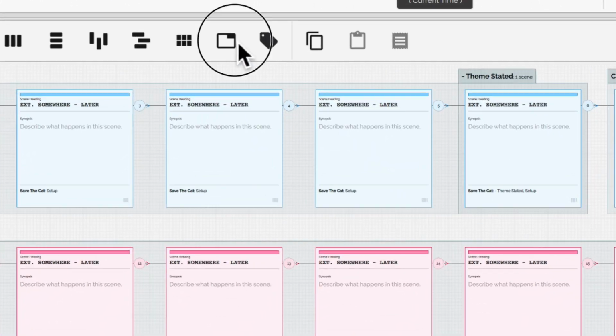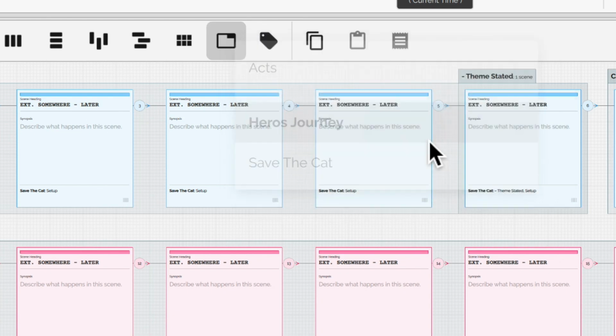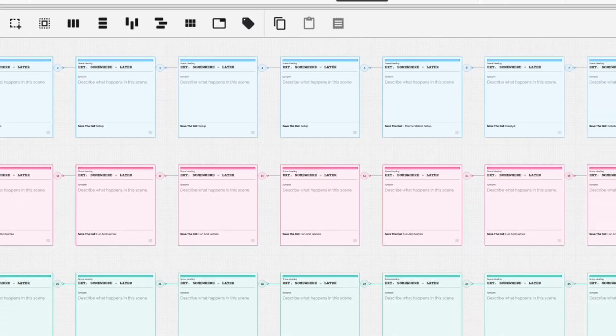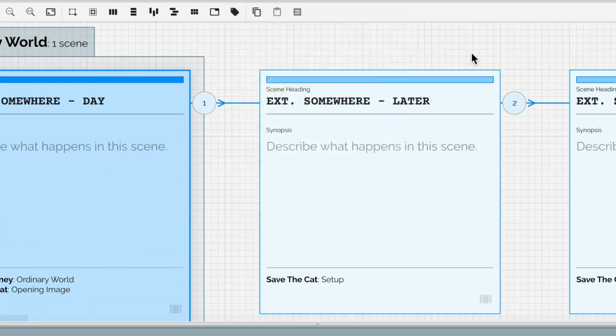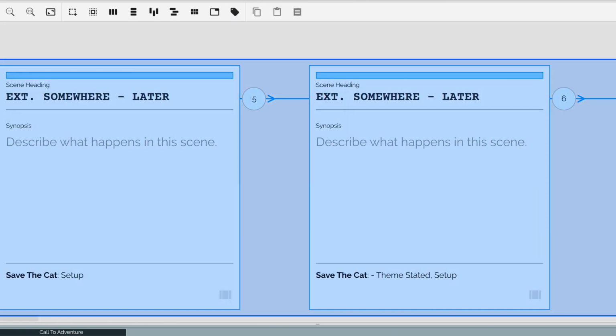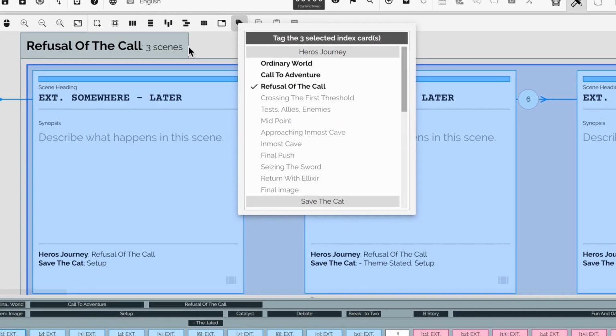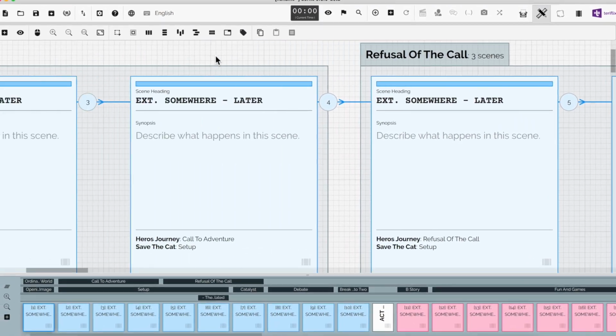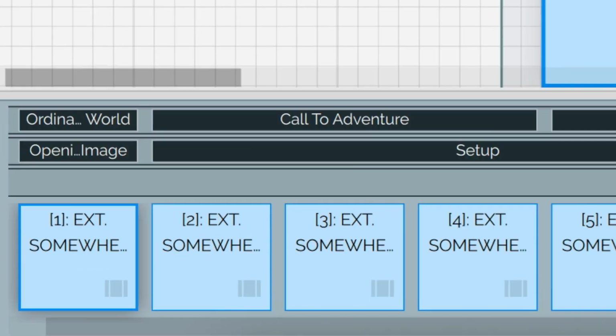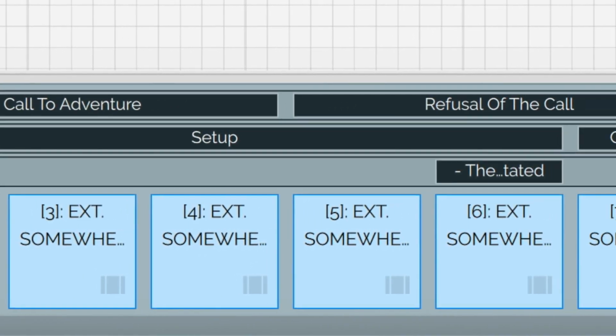Now, you can select Hero's Journey in the Grouping Options menu and tag your index cards with elements from the Hero's Journey structure. Notice how index card groups on the canvas show names from the Hero's Journey structure, as do the tracks on the timeline.